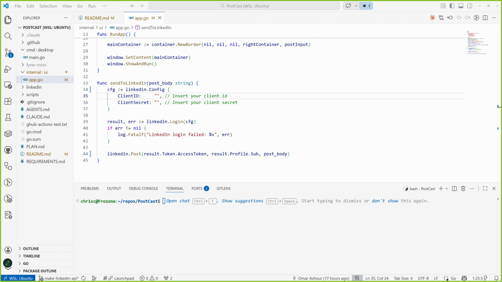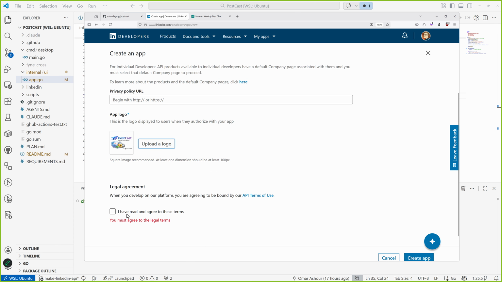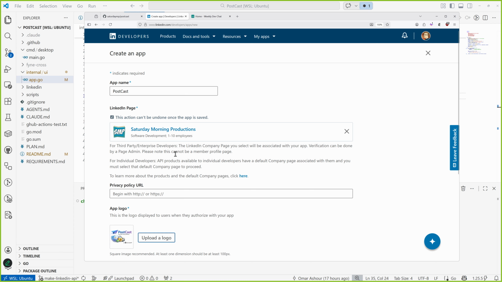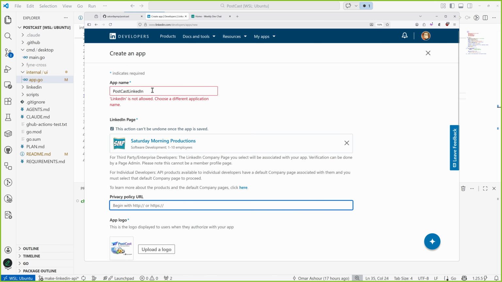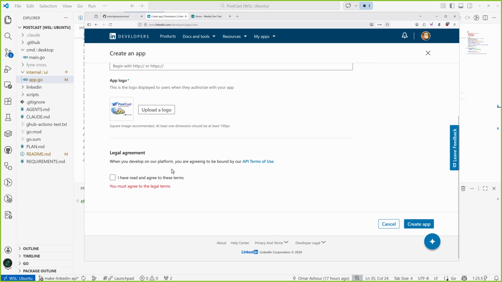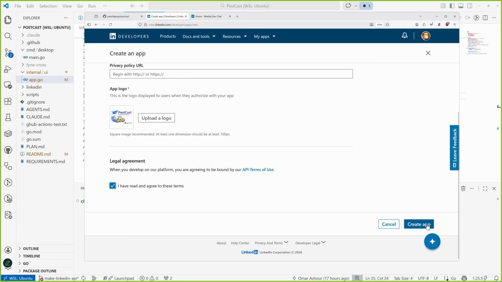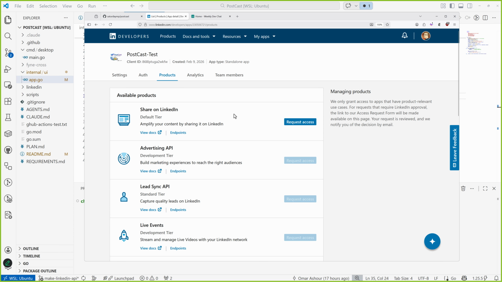I think this one funny thing is you can't use LinkedIn in the application name that you're making. Oh, really? Like if I did? Yeah, it doesn't let you if you spelt it properly. Oh yeah, once you click off, go out of focus, I think it starts validating once you go on to the next field. I guess they don't want people to get confused that you're actually LinkedIn. I'll just call it postcast test.